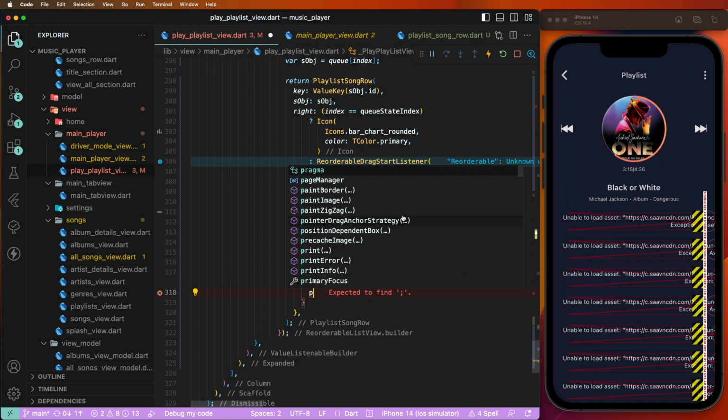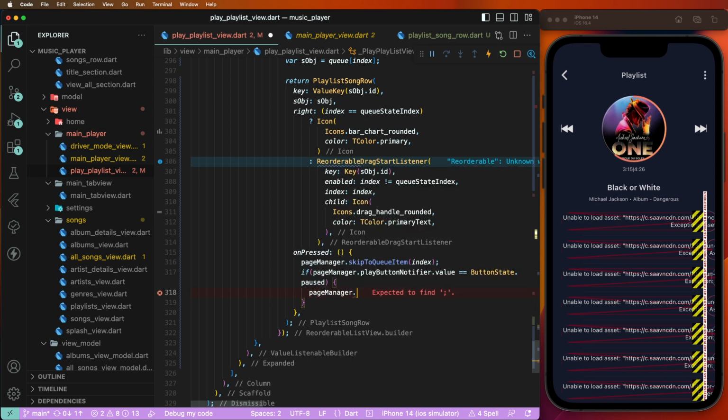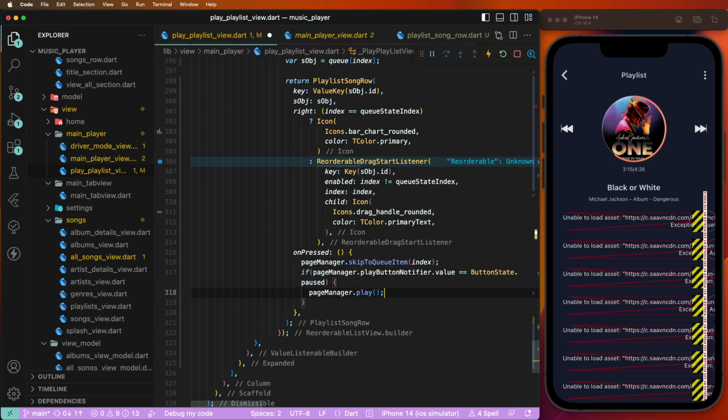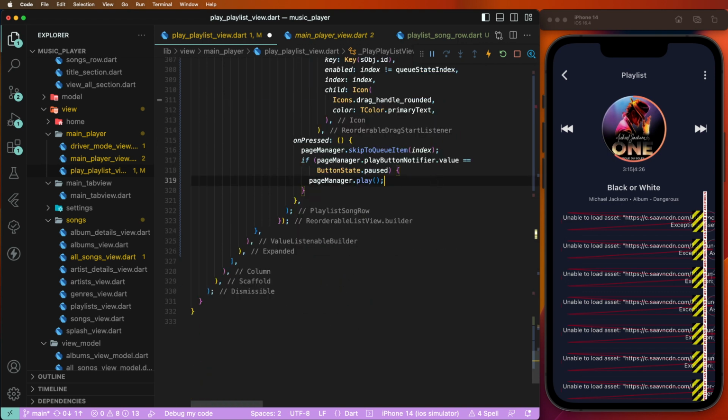If you select any row, we need to play again, so we need to call the play event here. And next, we need to set these buttons here.